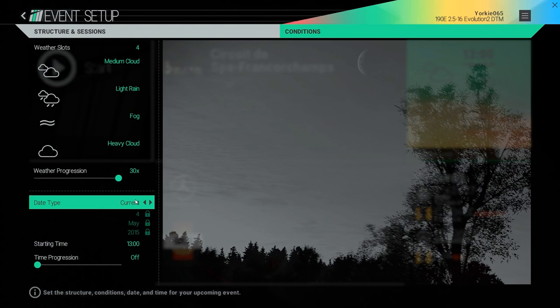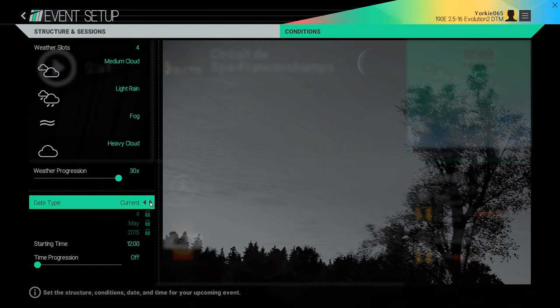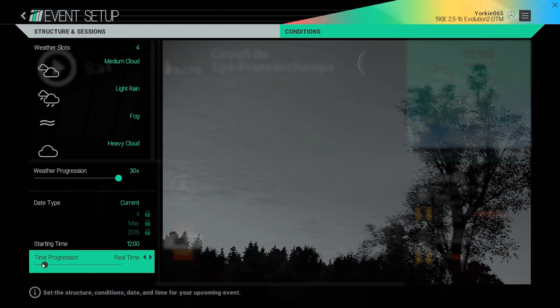So if it's raining right now in Spa, and the time for me at the moment is 20 to 1, if I ran at 12 o'clock, or if I started earlier, it'll basically cycle through the weather that was currently at that track, put it in the game, and yeah, you can drive with that. So quite a cool feature there.